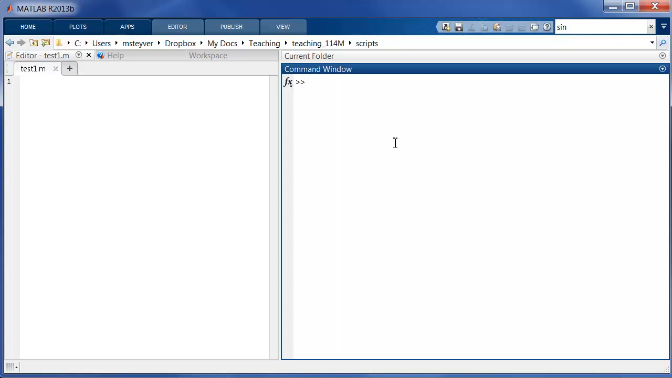I'll enter a simple command to illustrate how to use MATLAB as a calculator. You start at the prompt shown here, and you start typing in something like 10 times 5, and MATLAB gives you the answer, or 6 to the power 2, and again, MATLAB gives you the answer as follows.